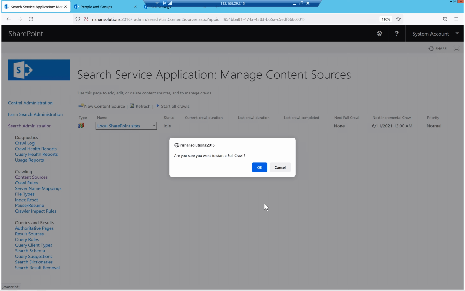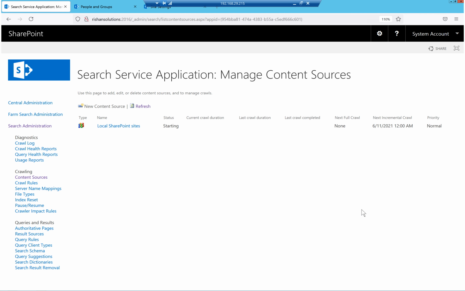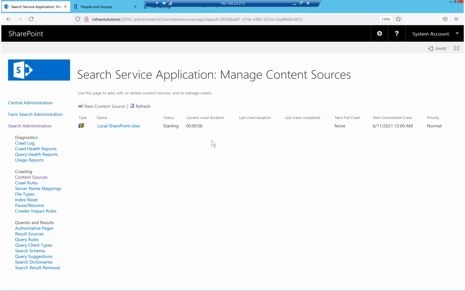When you click full crawl, it opens a window asking, are you sure you want to start a full crawl? Yes, I want to start a full crawl. Click OK. Done. It's starting the full crawl, and it will take some time to crawl the data. I don't have much data in my environment, probably 20 or 30 items, not more than that. It may be a couple of lists and document libraries. We'll see how much time it will take.